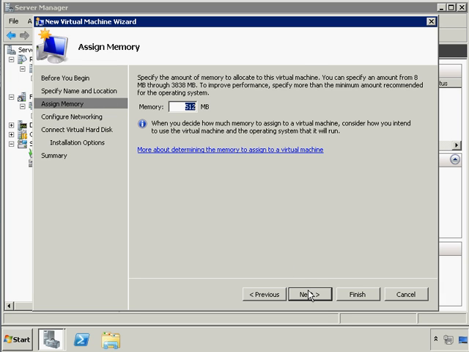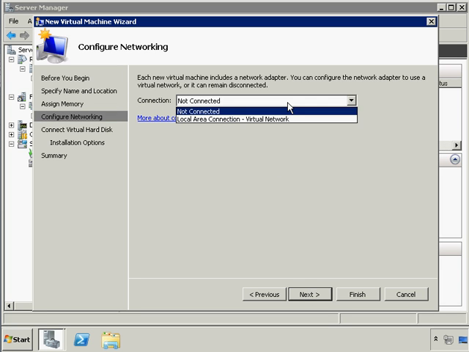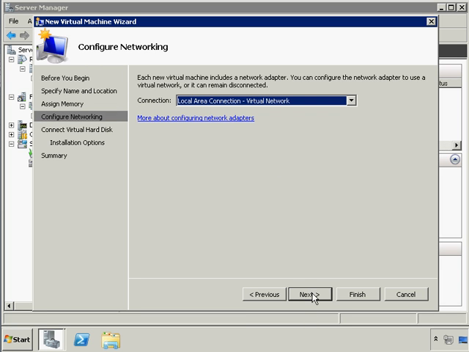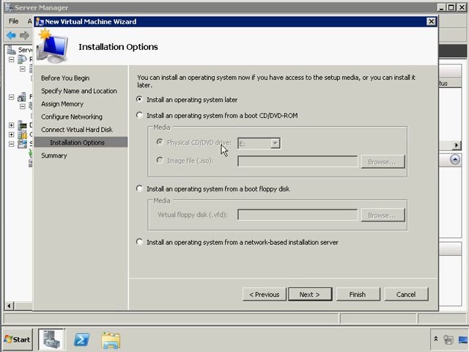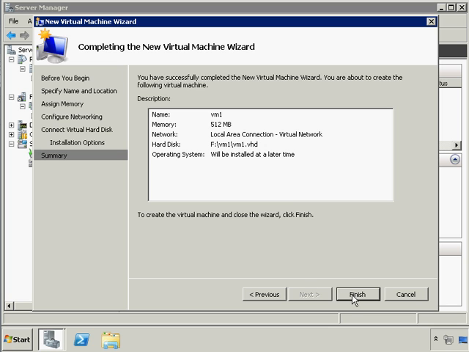If I choose the Next button, I can assign the virtual memory that is assigned to this virtual machine. I can assign any networking if I want. Here's a virtual network, for example. I can connect to a virtual hard drive, a single VHD file, and provide it a size. I can even install an operating system if I want. Let's assume at this point that I've already installed an operating system. In this case, I'm going to choose to install an operating system later. But you can assume that at this point you would actually go through and install an operating system for that virtual machine.